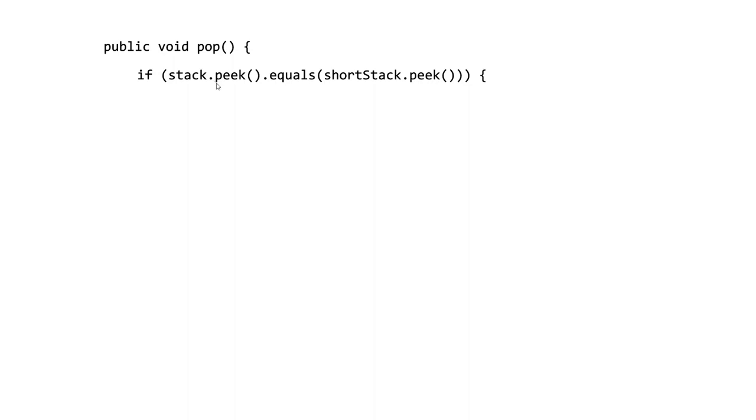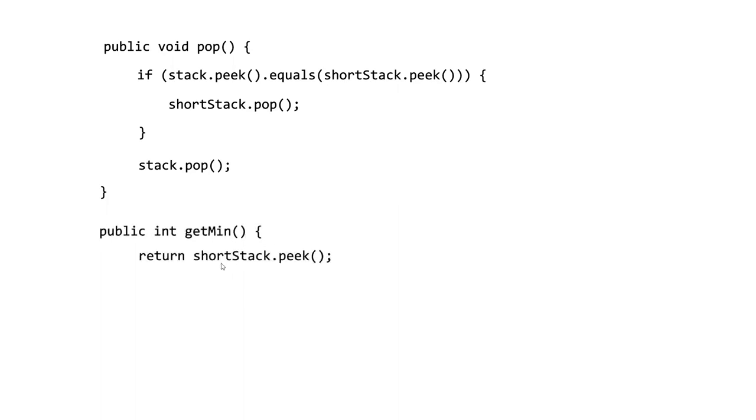So if the stack.peek, the top number on the stack, equals the short stack peek, so if the last thing we added to the stack is also the last thing we added to the short stack, well, now we've got to pop that off of the short stack. And then we always pop stuff off the stack. Then finally, the getMin method is just going to return the short stack.peek, the top value on the stack. And then we end the method. And that is it. So let's run this through the debugger.